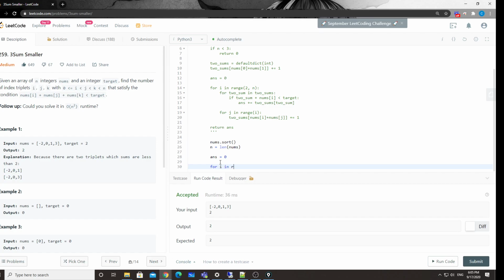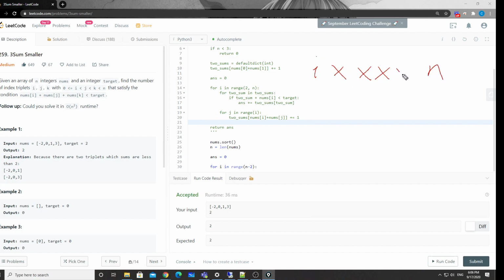So basically this is what I mean here. We have an n here, okay? We have a range of n minus 2 here, because that's going to be our starting point. With the current number I here, to the n number here, since the current number I is fixed, we just want to know how many pairs between the current I and the end satisfy the target, right?